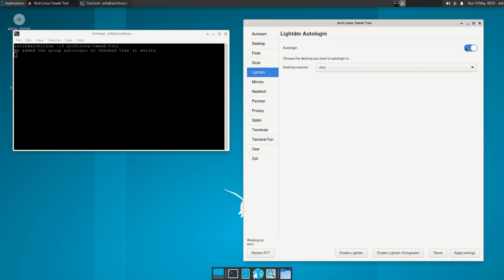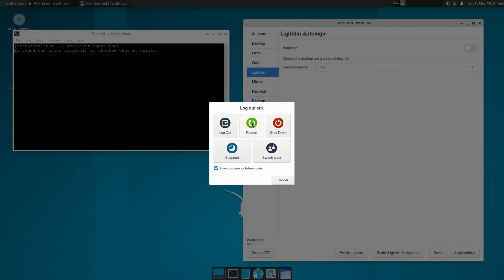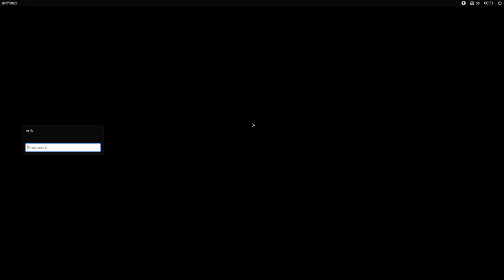So Lightdm, forget about it, apply settings. And this is what I mean. I hope I've tested everything, that every situation is covered. If not, come to the Discord server. There is a channel for it.